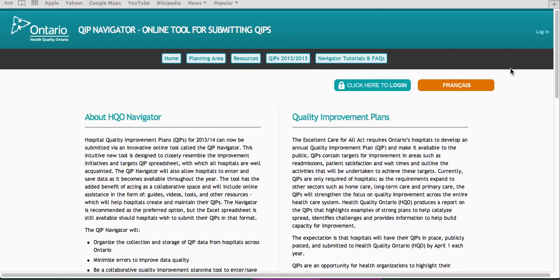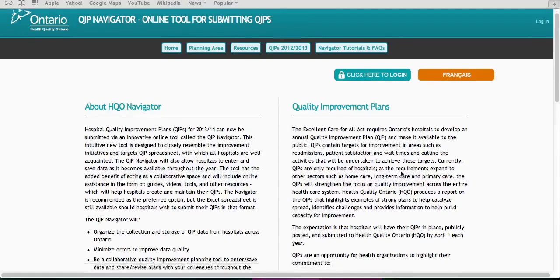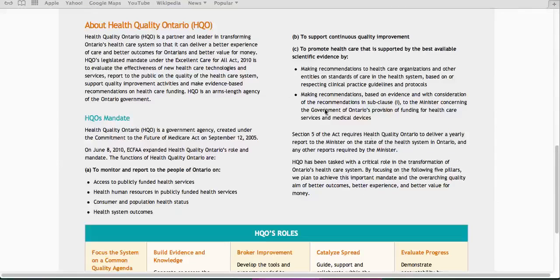Please note that for brevity, we will be referring to the quality improvement plan or plans with the acronym QIP from this point forward. Let's begin. When you're not logged in or you're visiting this tool for the first time, you will land on this home page. It briefly summarizes the Navigator tool, the QIP requirements under ECFA, and provides a brief description about Health Quality Ontario, or HQO, its mandate, and HQO's key roles.